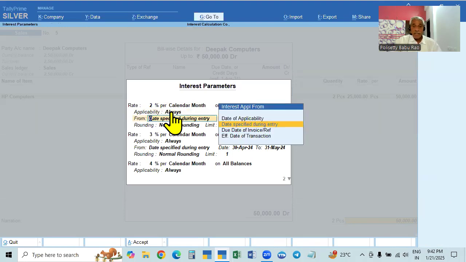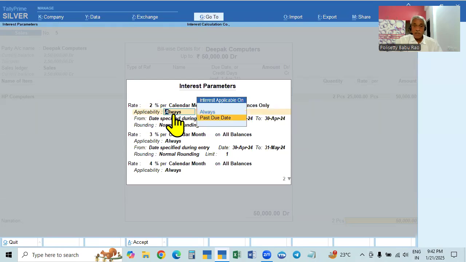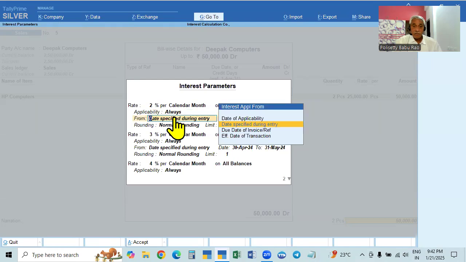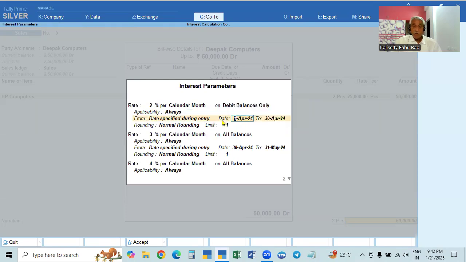The second one is in the case of date specified during entry. In this case, we can use only always. We cannot use past due date. So we use always, and in this case we can give the parameter with different dates as well as different rates.